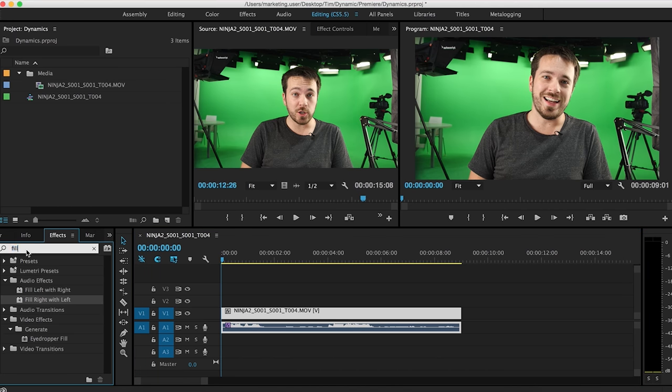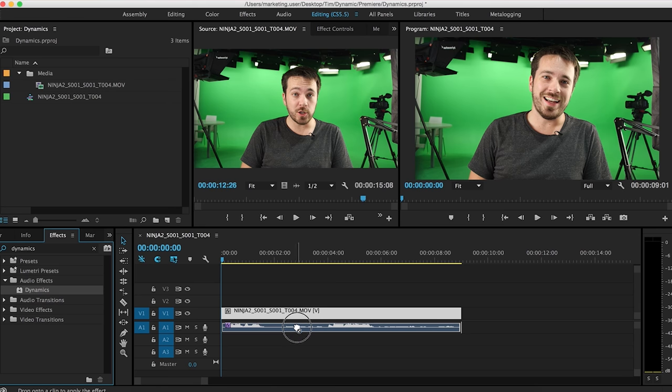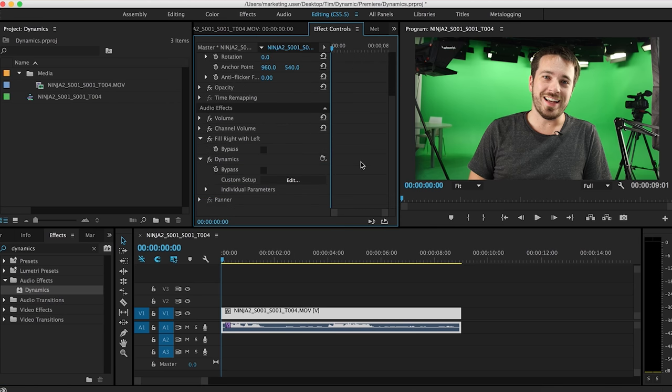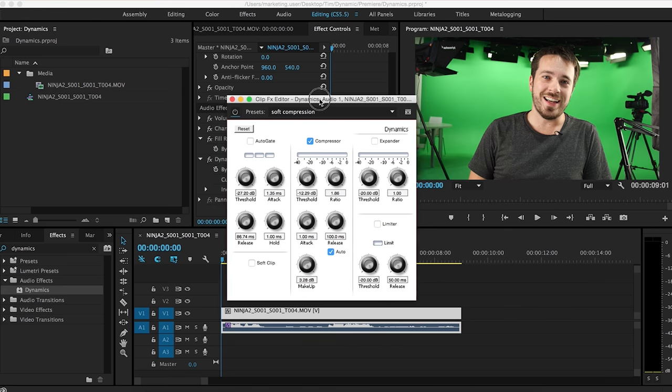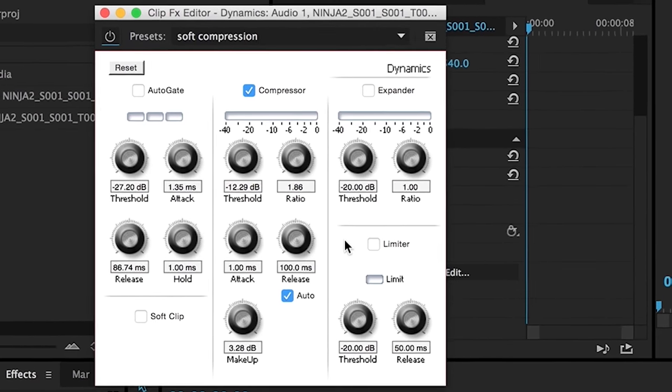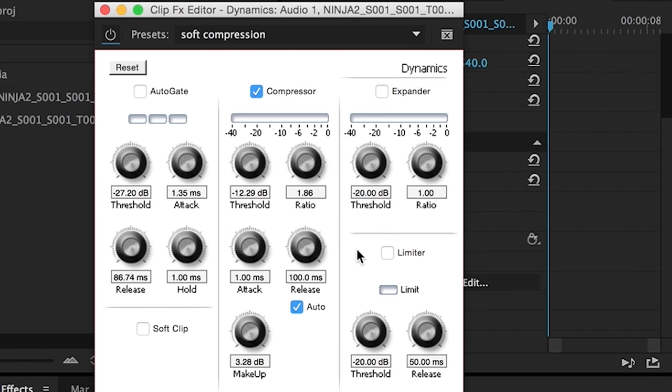Okay, so the effect that you want is Dynamics. Drag that over onto your clip, bring that up here, go to effects, scroll down, edit, and then you'll get this window here. The two effects that I'm going to show you today are compressor and limiter. Make sure they're both checked like that.